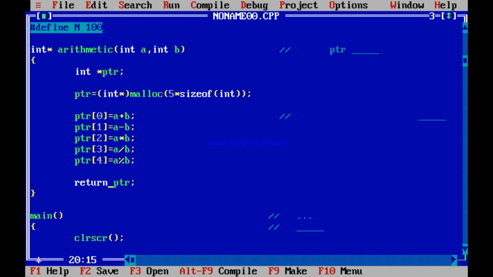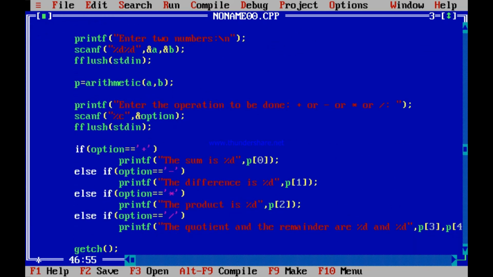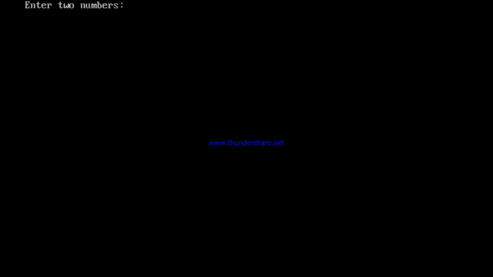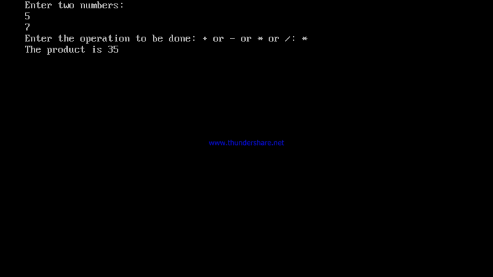And then you return PTR. It's all the same, PTR[0], PTR[1], all the same. You have allocated the memory locations. You have just written PTR[0], 1, 2, 3, 4. In this way you accessed, and you return, you are also accessing it by the array concept. If you run it, it will run fine. You can check it. 5 and 7. You enter multiplication. See, it will show 35.